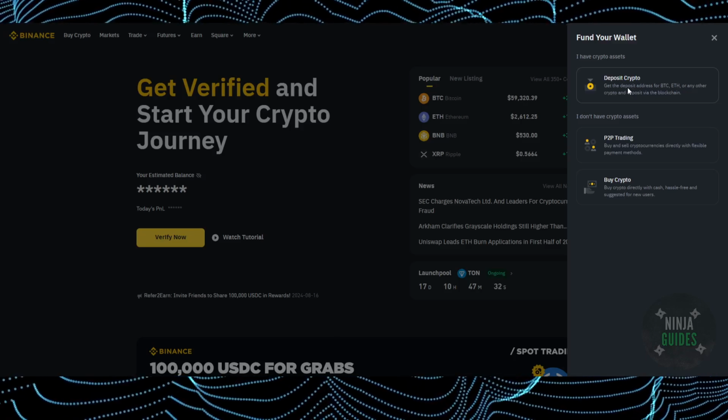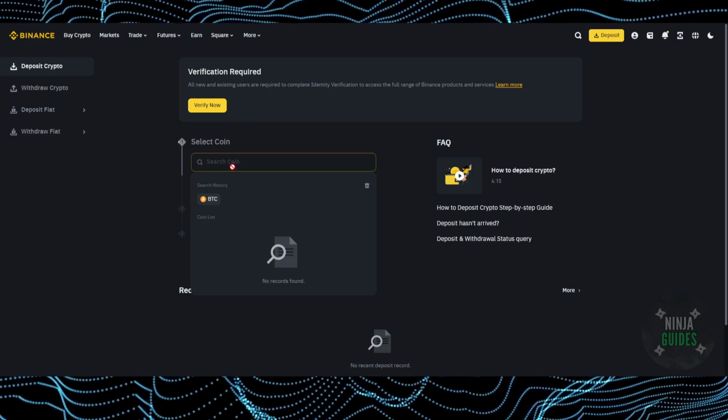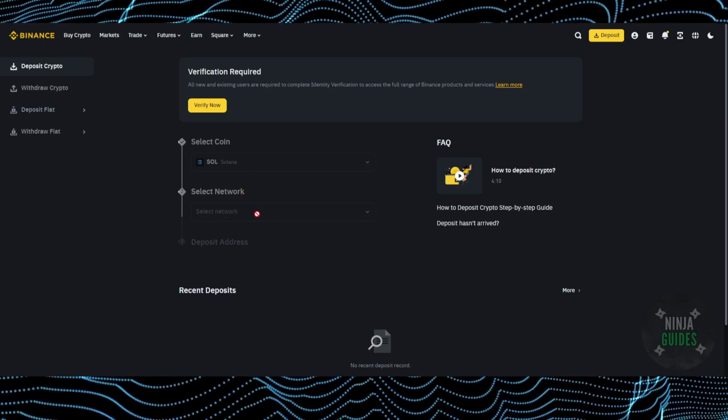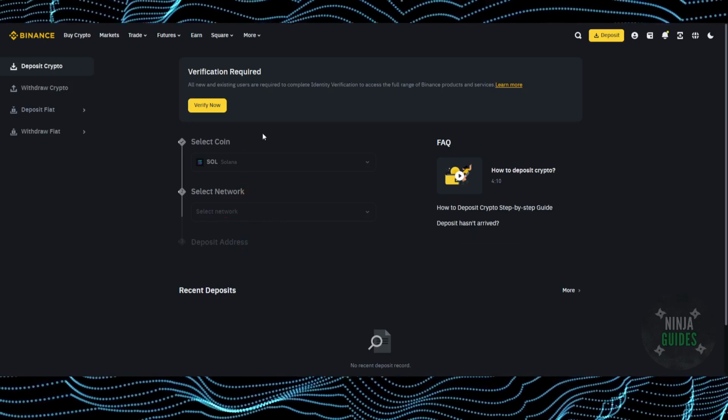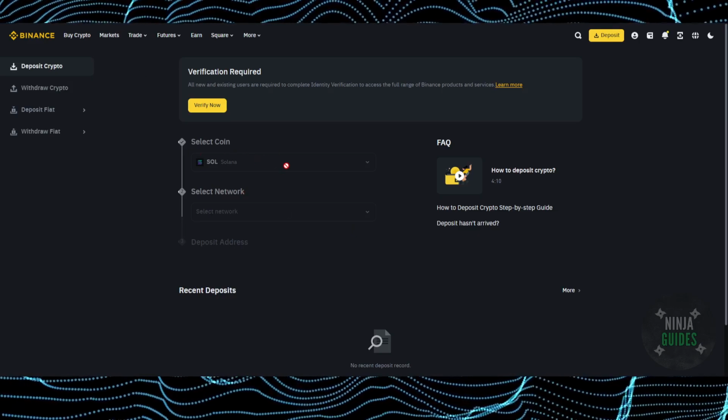And then you just have to click on this deposit crypto, and then select the cryptocurrency you want to deposit. Suppose you want to deposit Solana coin, so you just have to search for that, and then you'll be able to select the network and deposit address after you have verified your Binance. Once you have that, you will easily be able to sell your cryptocurrency.